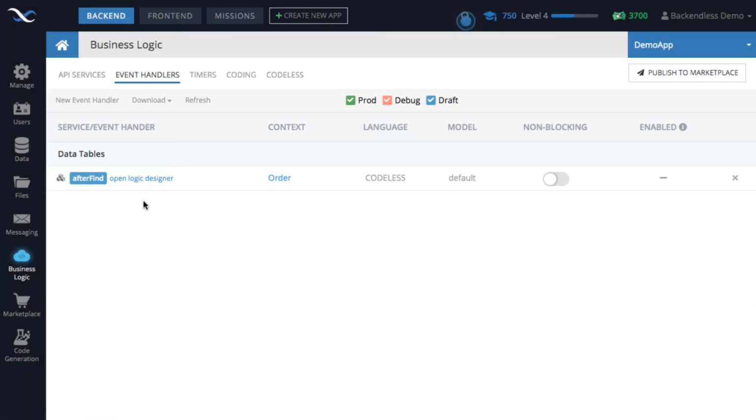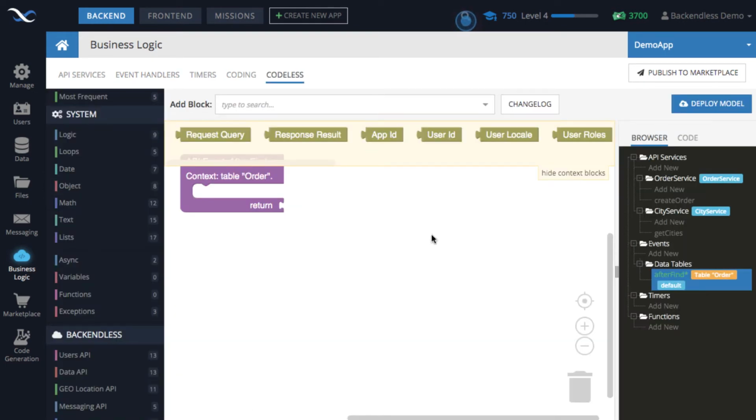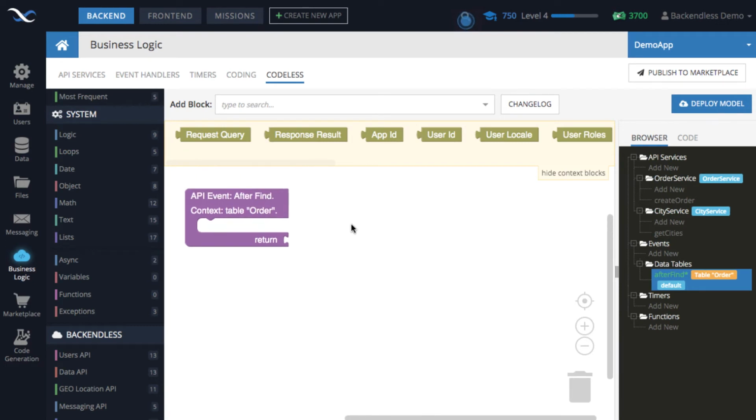At this point, it doesn't do anything. Moreover, see the blue color code for the after find event, and blue means it's in draft, means that this event handler is not in production, it hasn't been deployed yet. Let's go to Logic Designer to add the actual logic for this event handler.